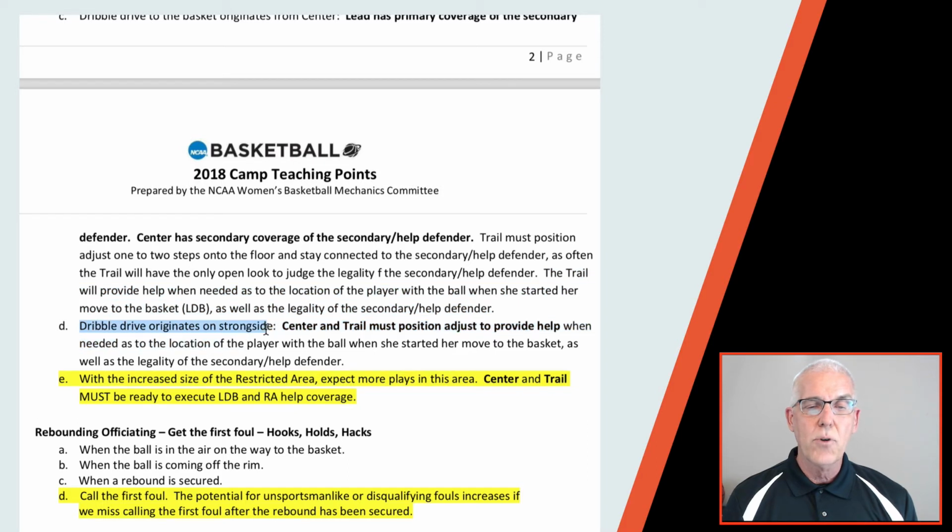Dribble drive originates on the strong side. Center and trail must position adjust to provide help when needed as to location of the player with the ball when she starts her move to the basket. Inside LDB, outside LDB, as well as the legality of the secondary help defender. Trail and center are responsible to have an open look on the defender's feet and see if they're in the RA. With the increased size of the restricted area, expect more plays in this area.